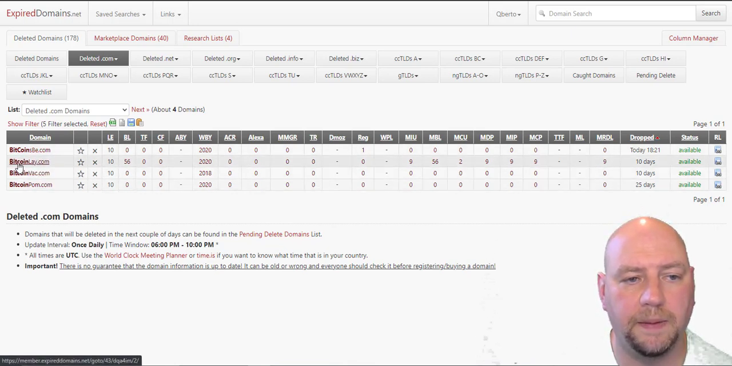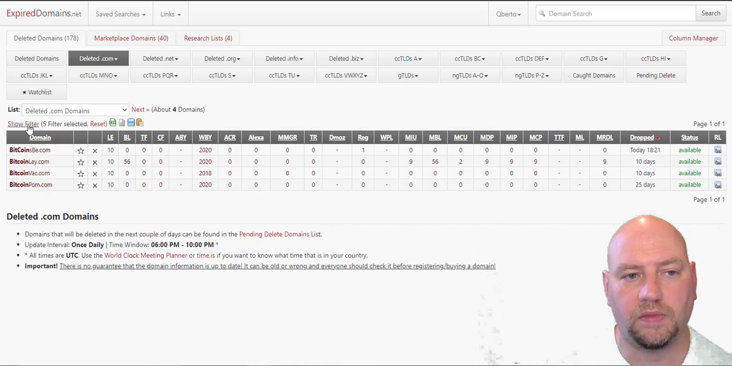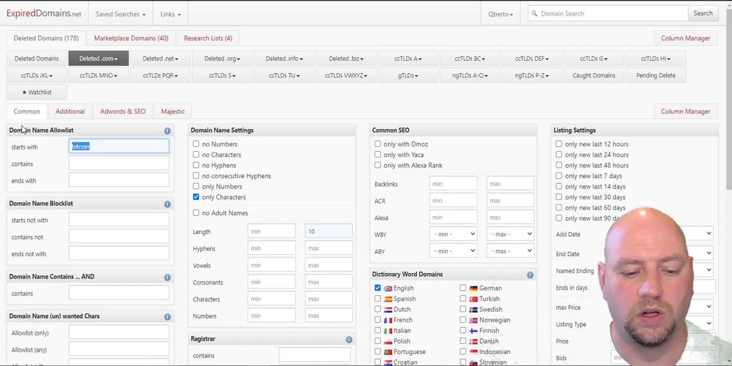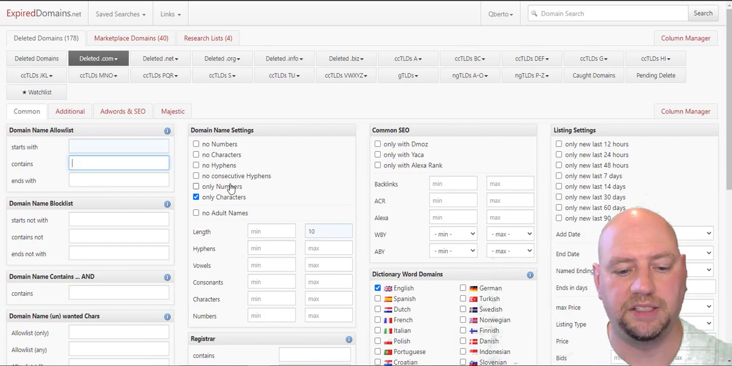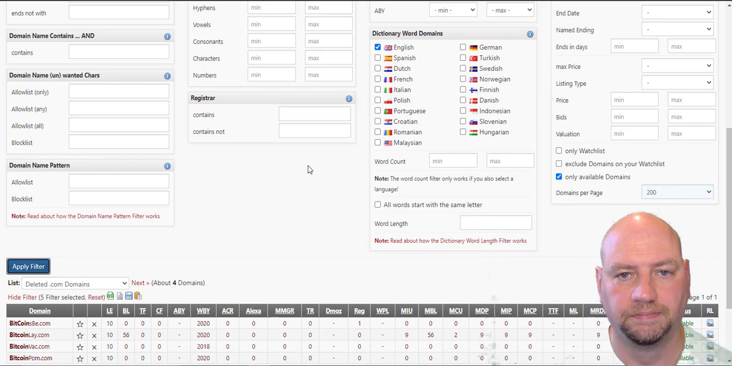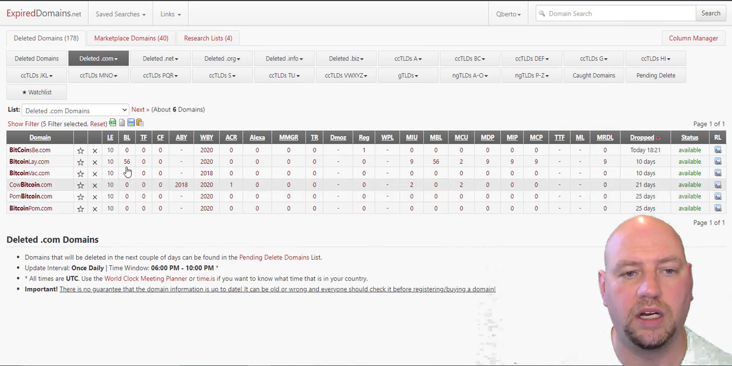Bitcoin SBE, Bitcoin Lay, Bitcoin Vac, BitcoinPalm.com. You can also click on show filter again, and we're going to put "contains Bitcoin" and go to apply filter. It's going to do another search, and it will show where it contains Bitcoin anywhere. So here we got the other ones, Palm Bitcoin and Cow Bitcoin.